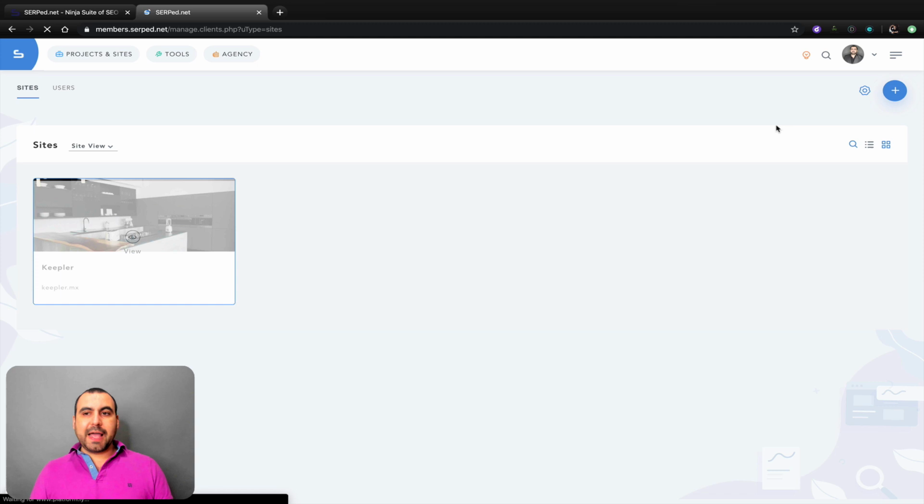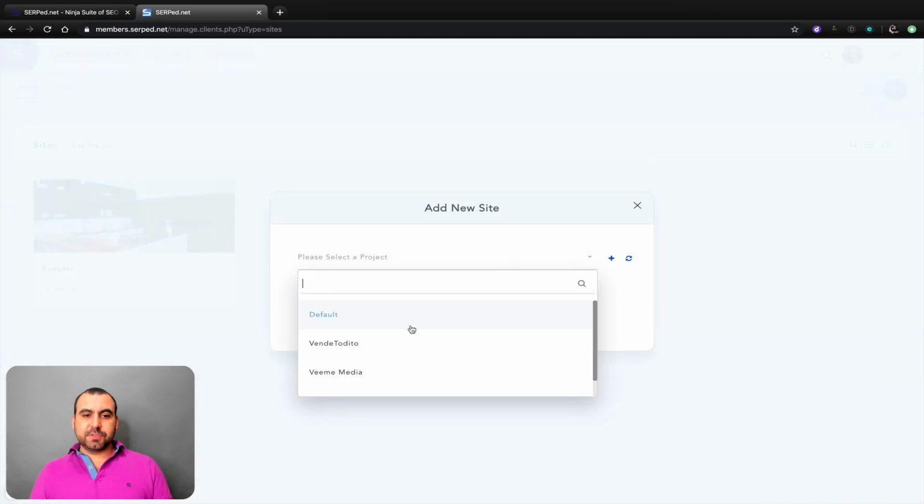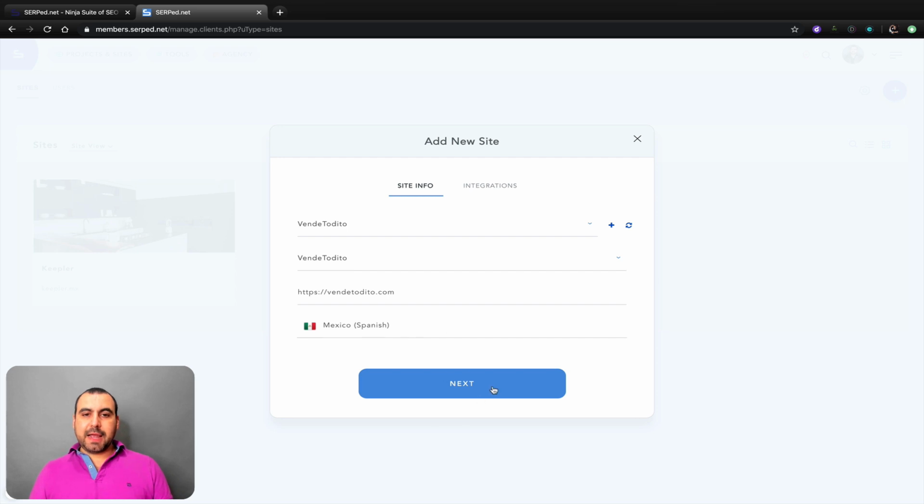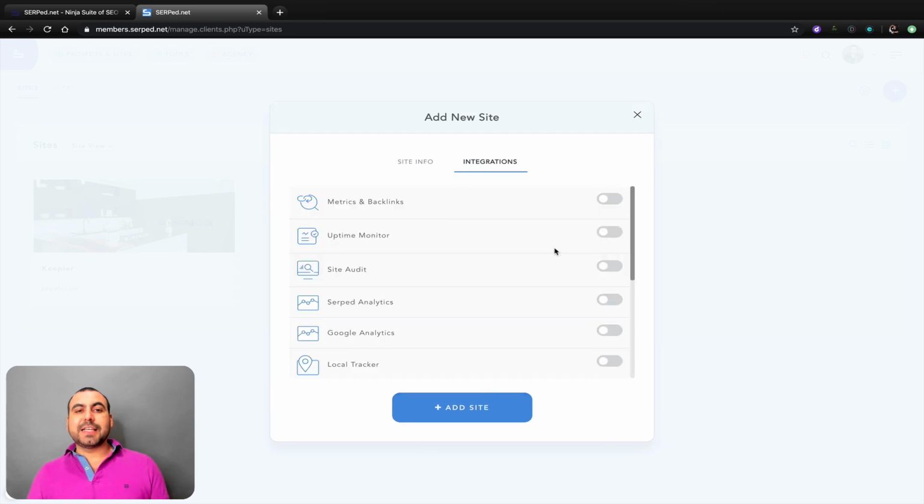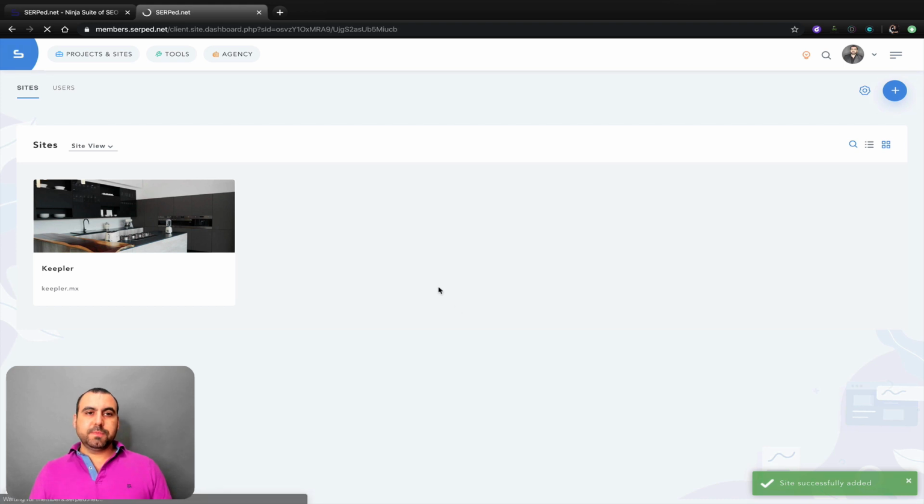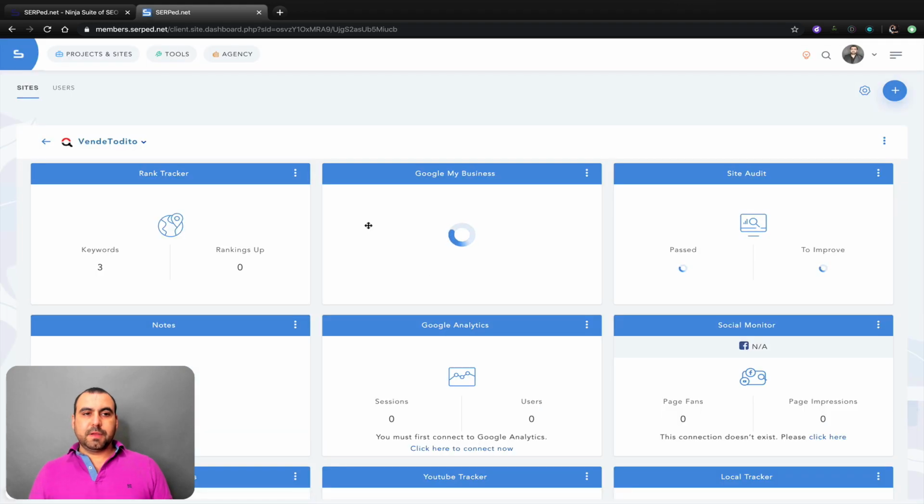Once that's added, I can add the site from right here. So I can select this site right here and I'll click this site and I can add it. On these integrations, I can select what I want to use for this site. So I'll just tick these on, all of them, add site. Let's wait for it to load. And here are the widgets that I can move around.